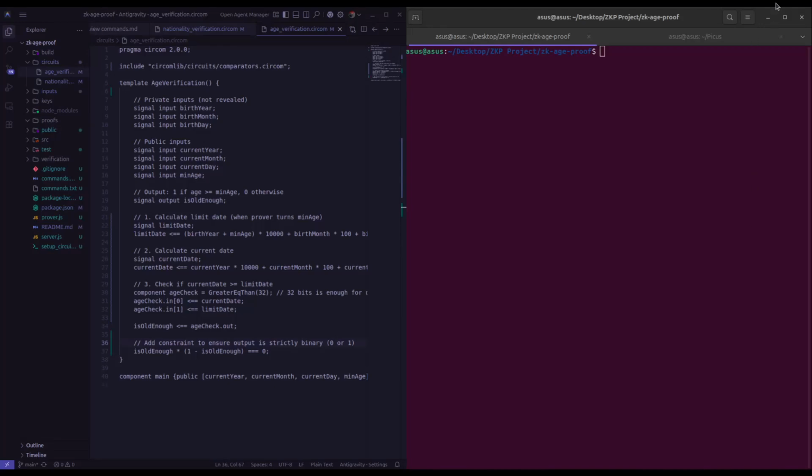Hello. In this project, I will be showing you how we generate and verify zero knowledge proofs for age and nationality, basically for a passport and age, without revealing our actual data. For this, I will be using Circom and SnarkJs, and my circuits have been verified through Picus.